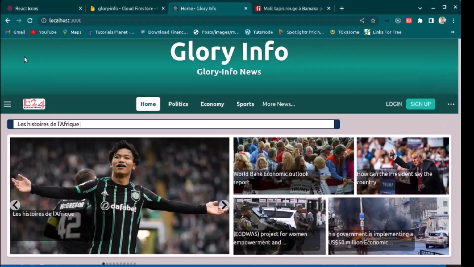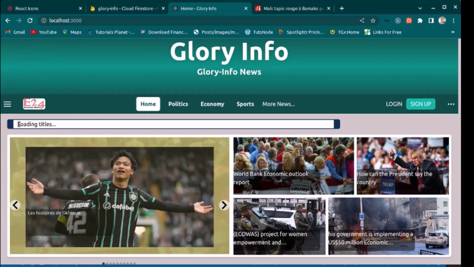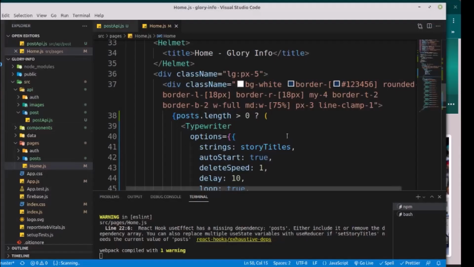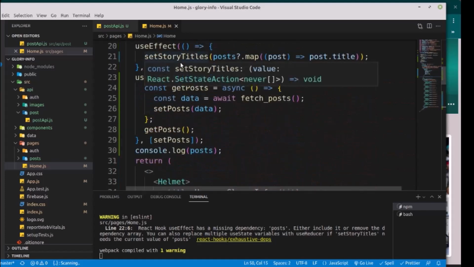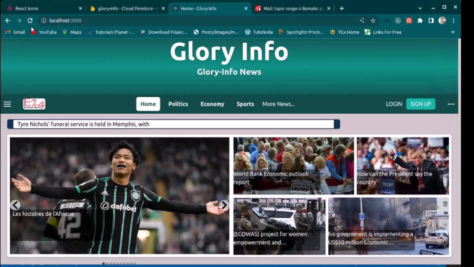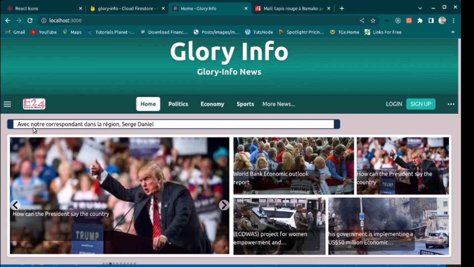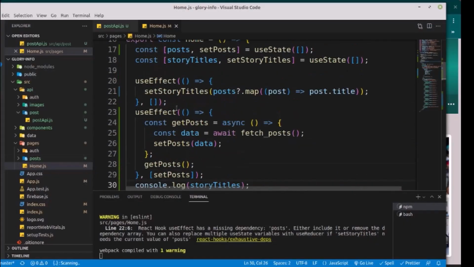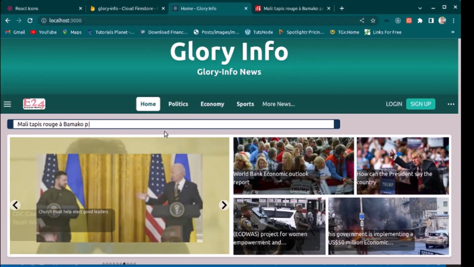But for now we are going to save this and see what we have. We go back, let us refresh this to see if it is working. Okay, so we see here loading titles. We can see the titles. Let's console log these story titles to see if they are working. Okay, now they are coming. You see this one, this is the story, the first one, the second one. Okay, it is working. All right, the titles are coming from the database. It's no longer from the dummy stories.